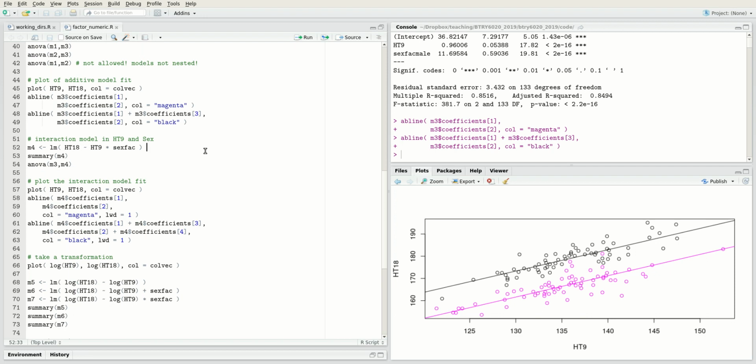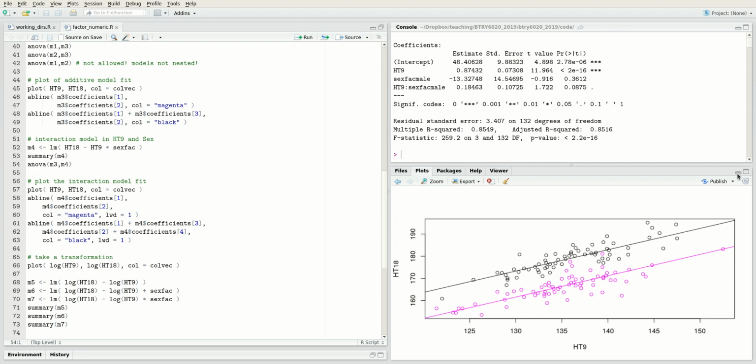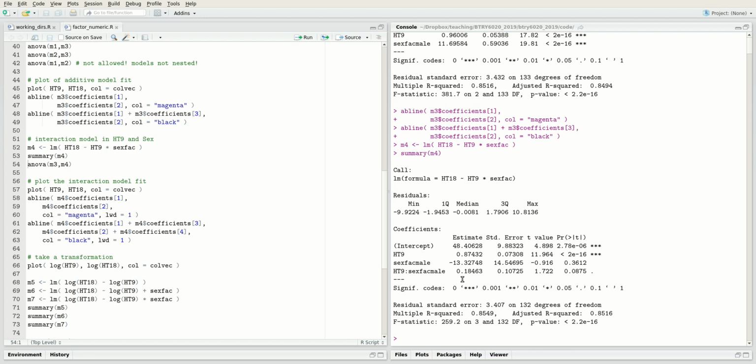Next, I want to fit the interaction model. The syntax is very similar to the fit of the additive model. The only thing that changes is that instead of a plus, you do a star. So it's like multiplying these two variables together. But that fits very quickly. If we do summary M4, we see that we now have 4 coefficients that get estimated. So the first one is B00. Since R sets the level 1 coefficient to 0, this is interpreted as the intercept for the girls. This is the slope for the girls. This is the male intercept minus the female intercept.